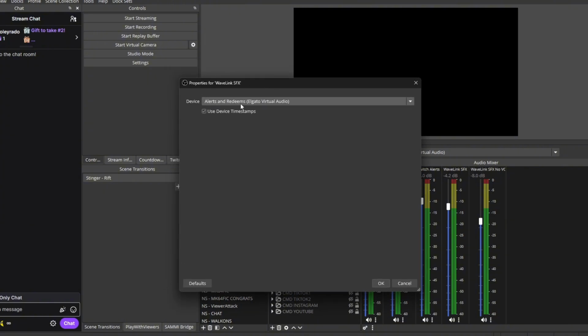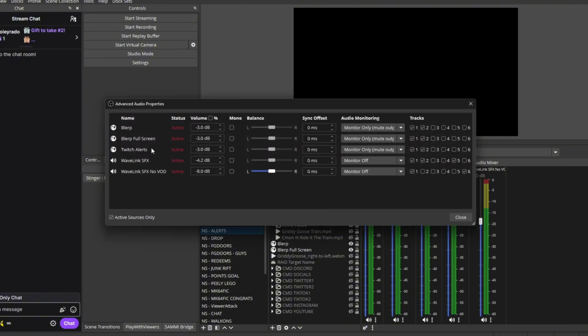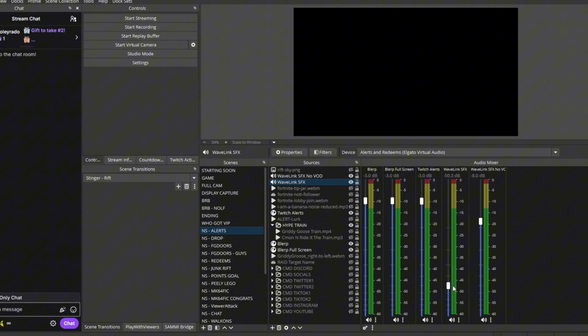You can call it Alerts and Redeems. I've added that virtual channel from Wavelength here. And as you can see in the advanced audio properties, I'm not monitoring it because I've already heard it through the personal mix. Now it's going to be output to stream through this one channel. So now I have this one volume knob that is what is sent out to stream, and it contains all of my alerts and redeem sounds.